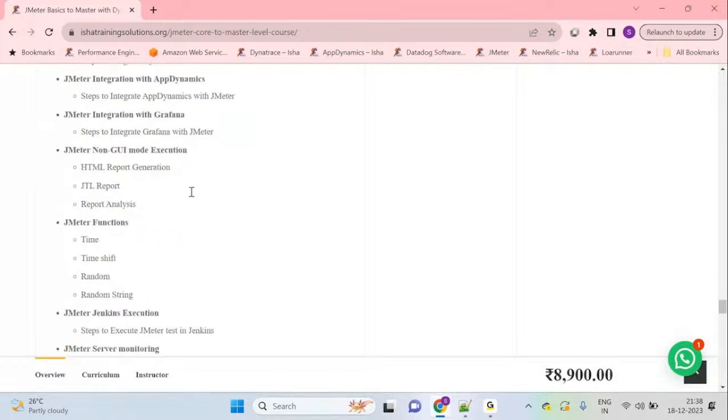And what is non-GUI mode of test? Okay, I told you just now, JMeter is a Java tool. When you are running a Java tool, there may be a memory-related problem. To avoid that memory-related problem, there is a concept called non-GUI mode of test. I mean, you are not going to launch JMeter. Instead, you are going to run the test in the command prompt. How to do that? What commands are there? In interviews, what questions will they ask? That also we are going to cover in this non-GUI mode of execution.